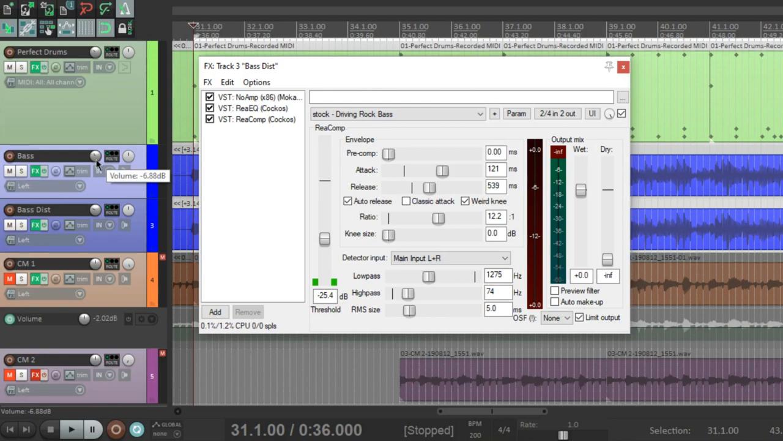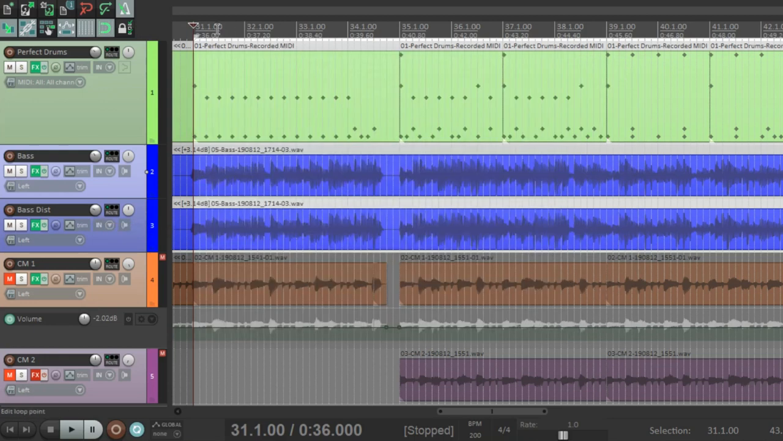The main bass track is at -6. And then the distorted bass track I bring up under it, and that's at -16. So it's fairly low in the mix, but it gives the bass a lot of presence. So I'll just let you see how that sounds.